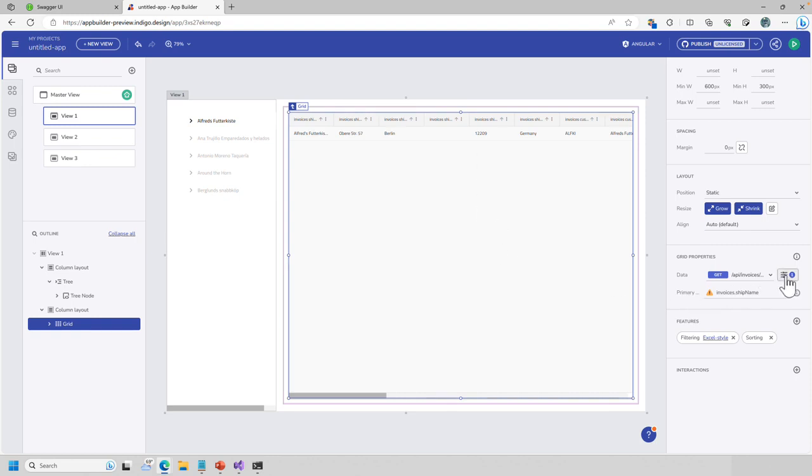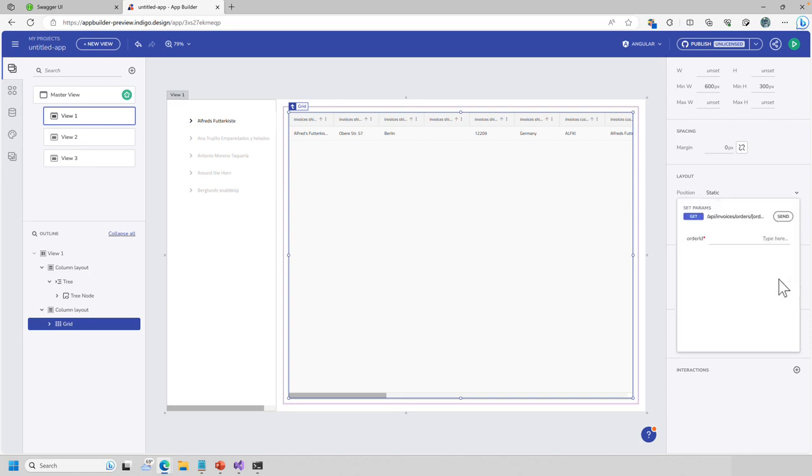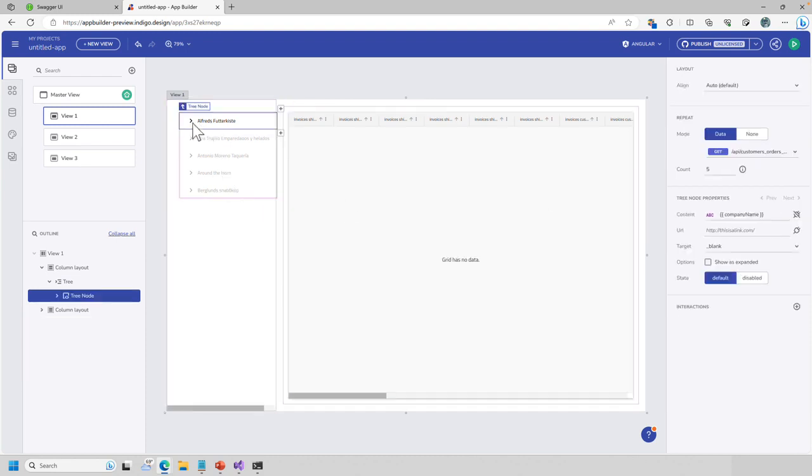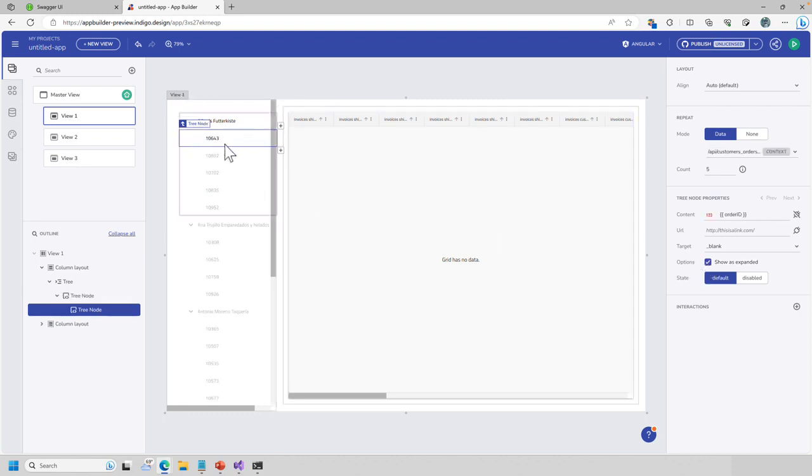But you'll also notice I have this button that showed up next to the get because it's looking for a parameter. So it's looking for the order ID. What I need to do is set the order ID. So if I go back to my tree and expand these nodes and select this one here, I want to add an interaction, and that interaction is going to be set variable. In set variable, I want to select a target value and I want to set the source value for that. So the source value is going to be the order ID I select. So let's click this.